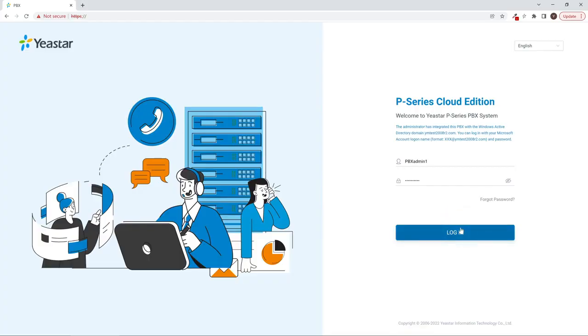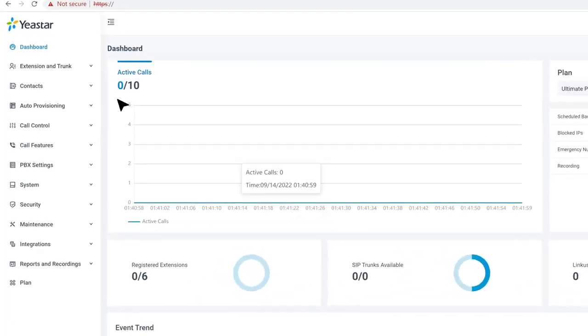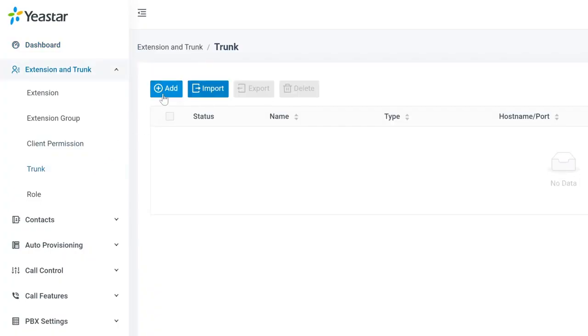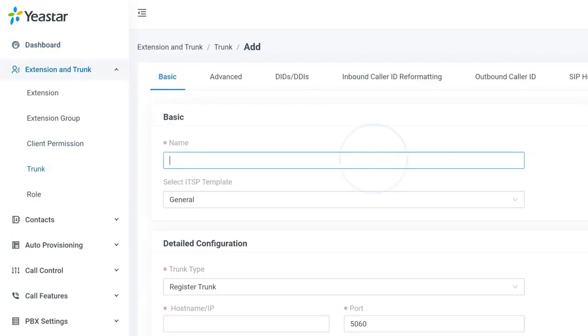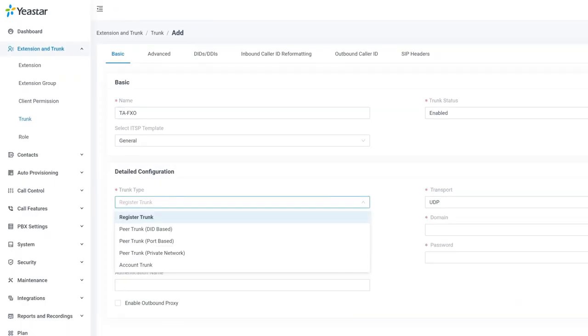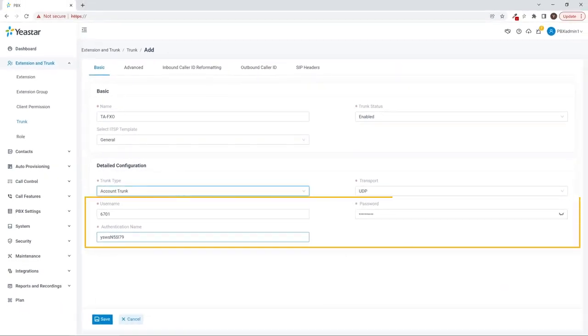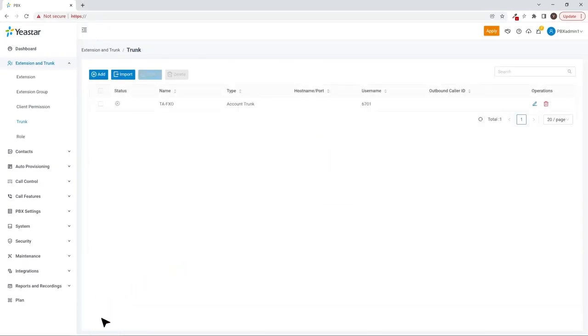First of all, create an account trunk on the PBX. Log into the P-Series Cloud Edition, click on Extension and Trunk, then select Trunk. Here we need to add a new trunk. Name this trunk. Then in the trunk type, choose Account Trunk. Then move on to copy the username, password, and authentication name. When finished, click on Save.